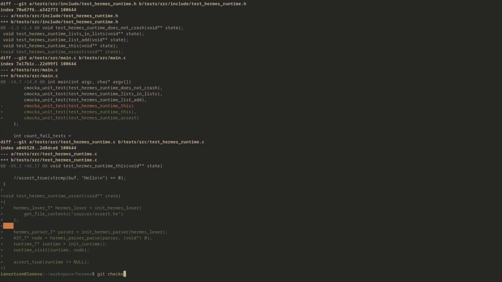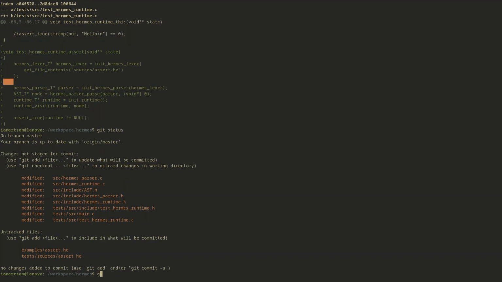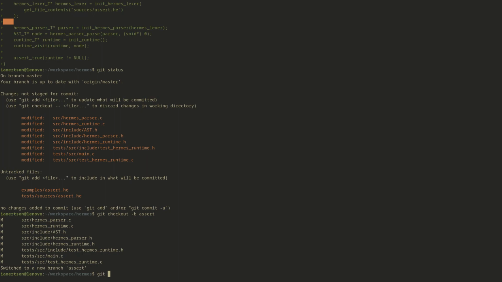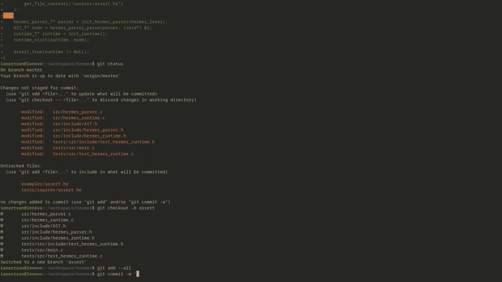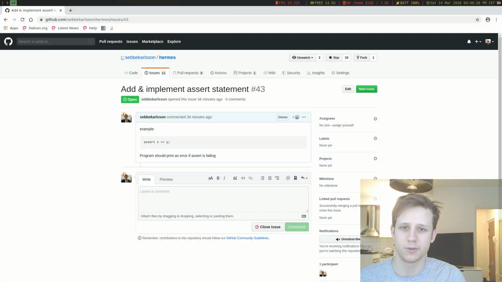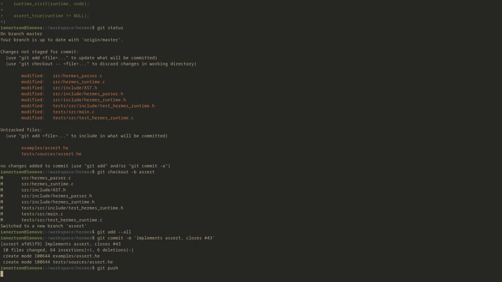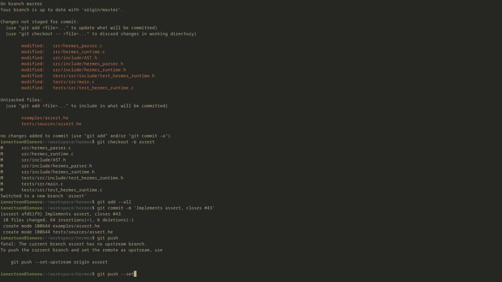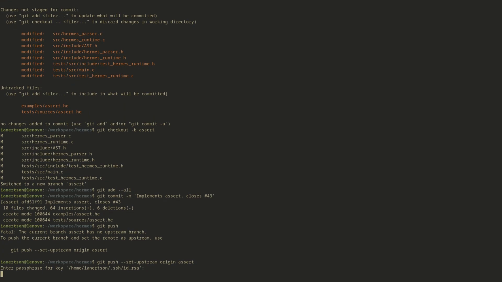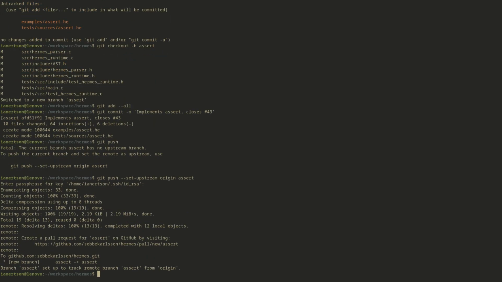Let's make a separate branch. Let's call it assert. We're going to do git add all, git commit, and we have a number on this task, 43. Implements assert, closes 43. Git push, set. Oops, assert. Okay.